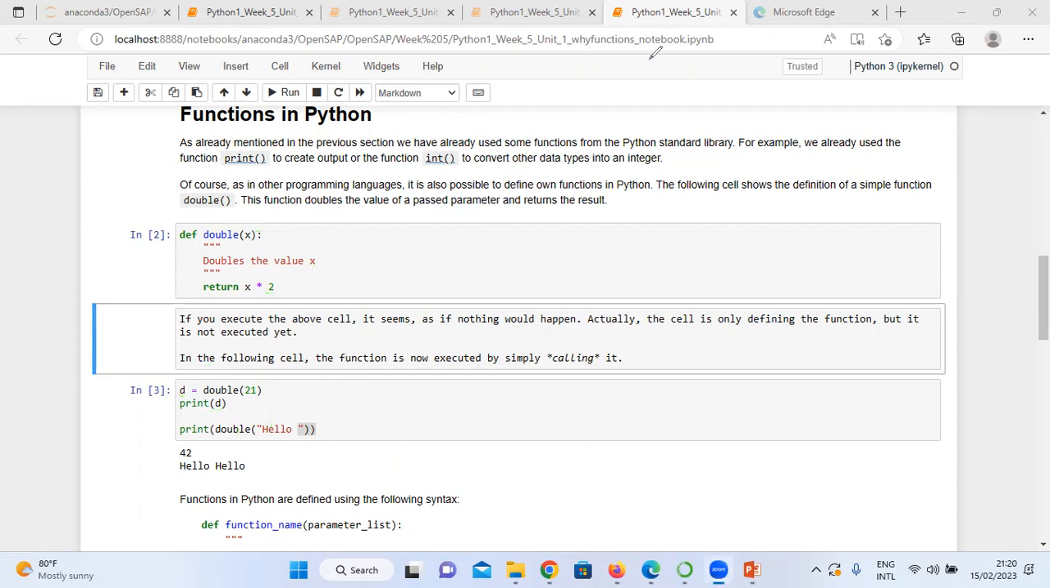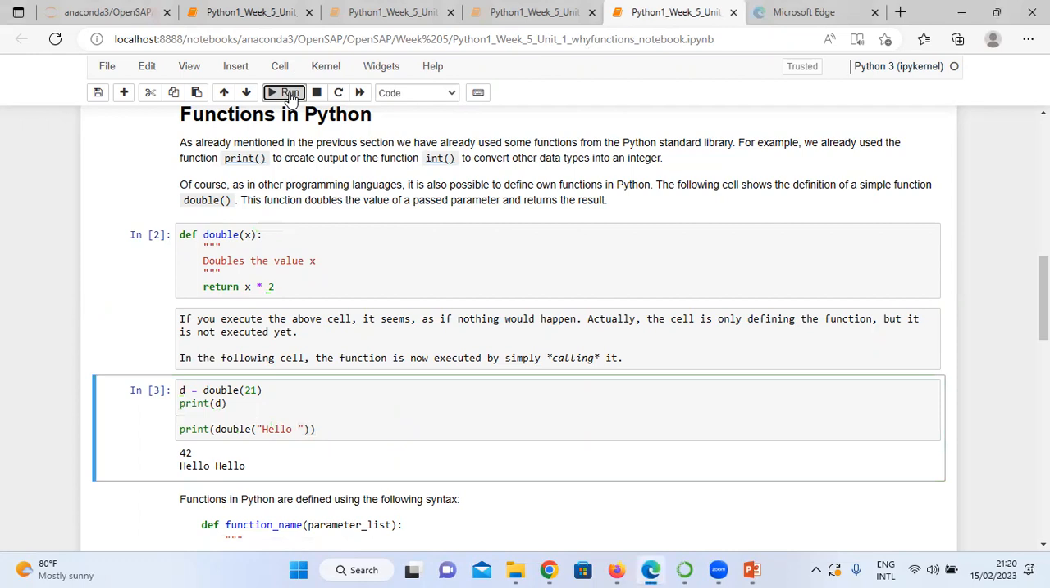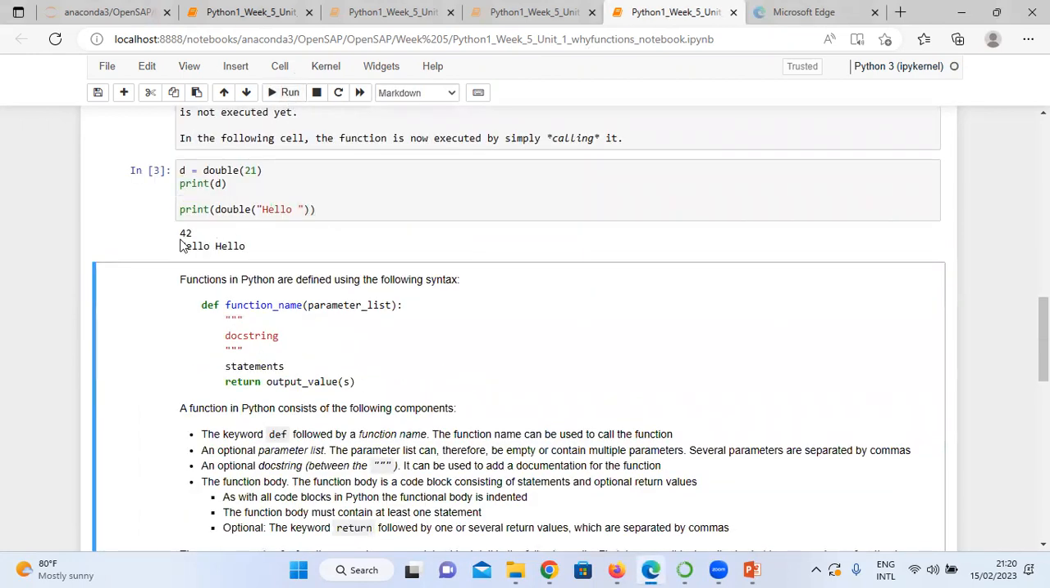So if I run this code now, then I will get 42 for the first print, and I will get hello hello for the second print. Why? Because I am using my function double, and I had told my program what to do with it. So that's how it is being invoked. That is how it is being called. We call it function calling or invoking a function.